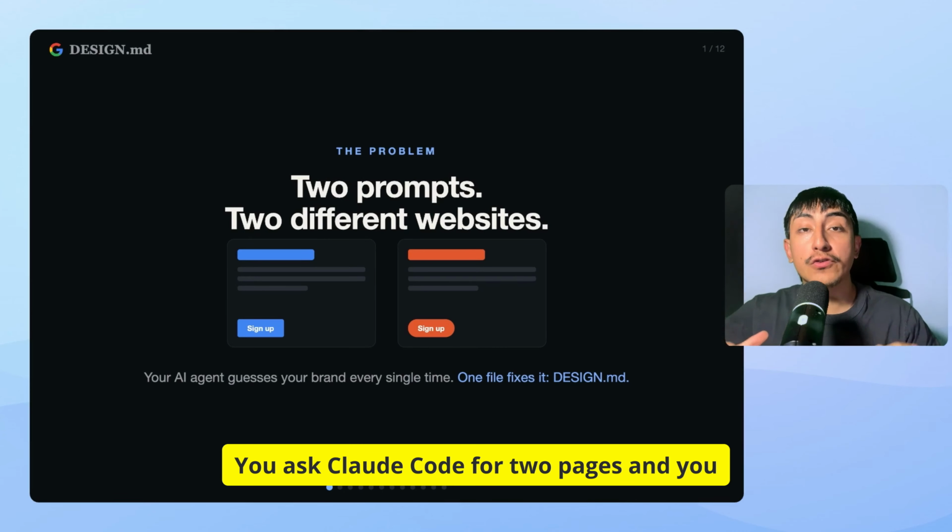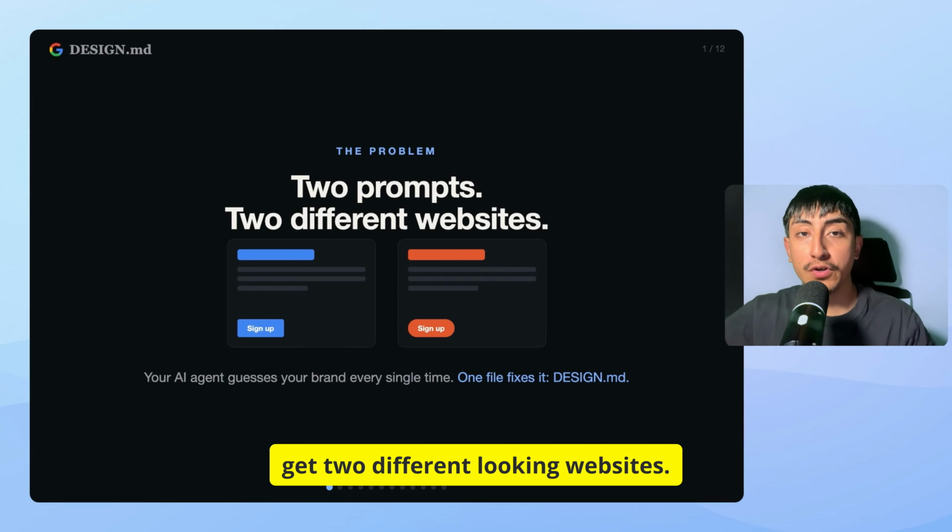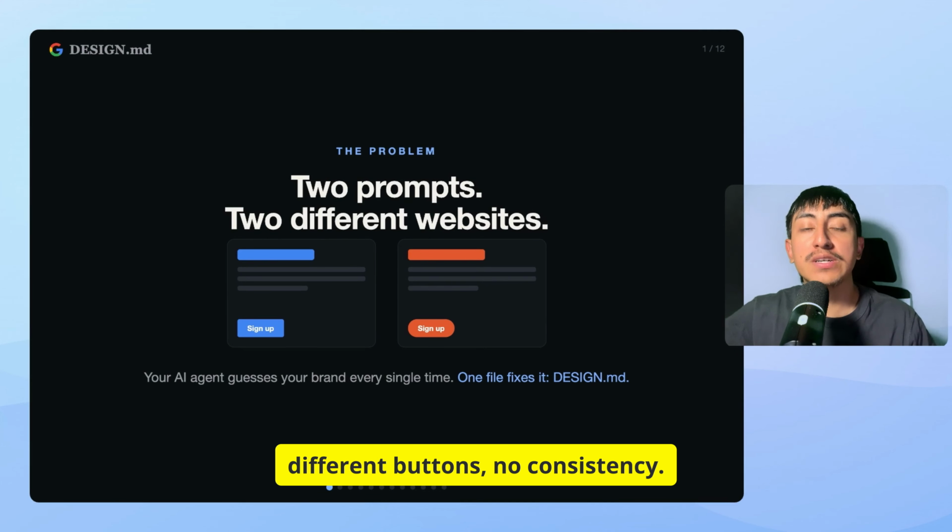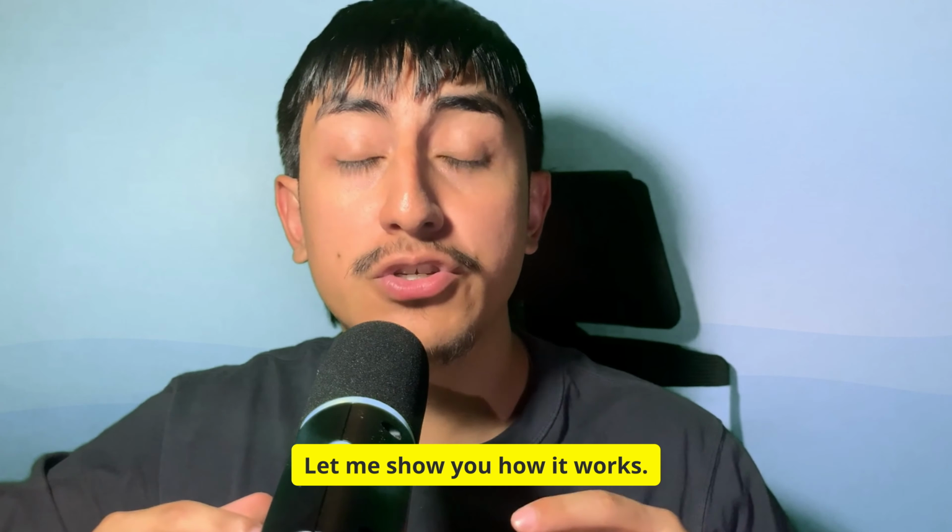You ask Claude Code for 2 pages and you get 2 different looking websites. Different blues, different buttons, no consistency. But Google just fixed that with one markdown file called DESIGN.md. Let me show you how it works.